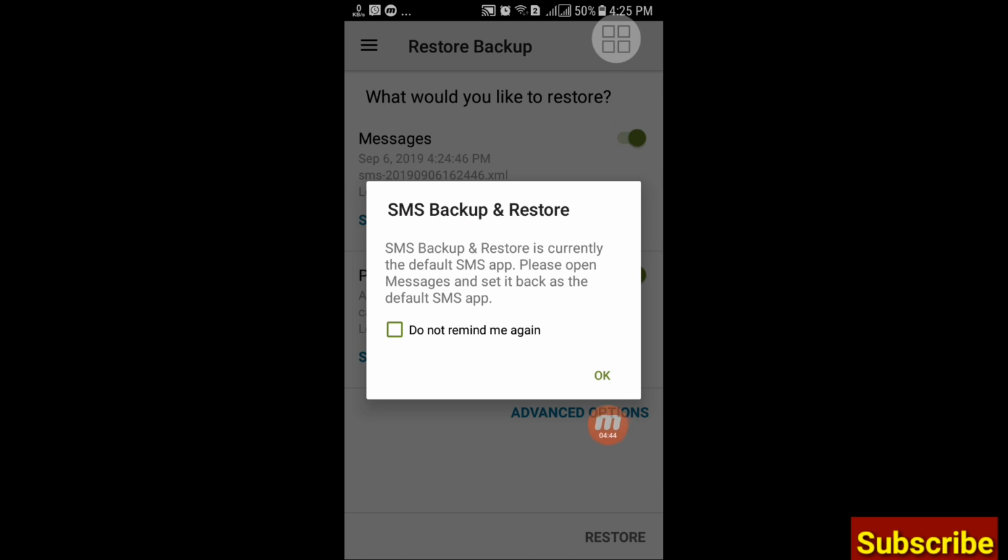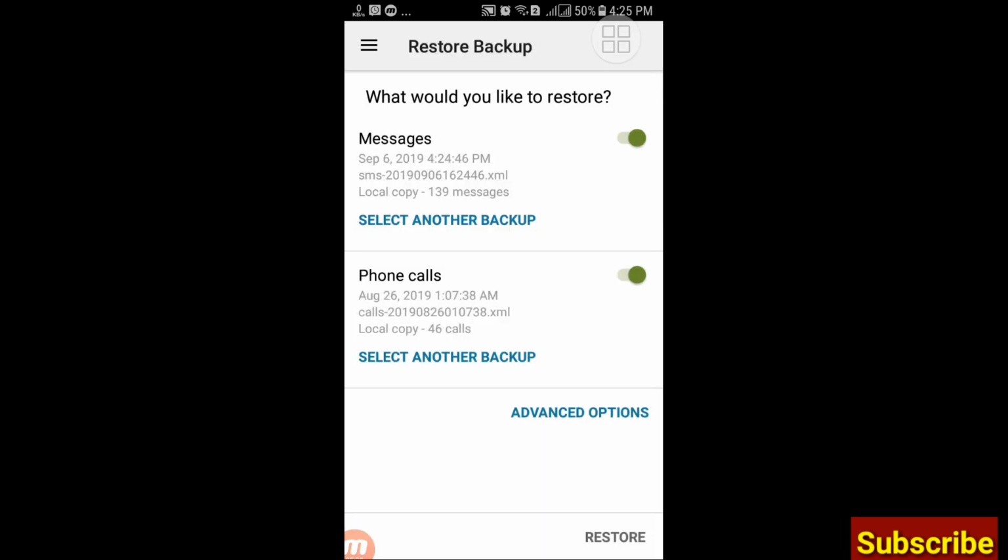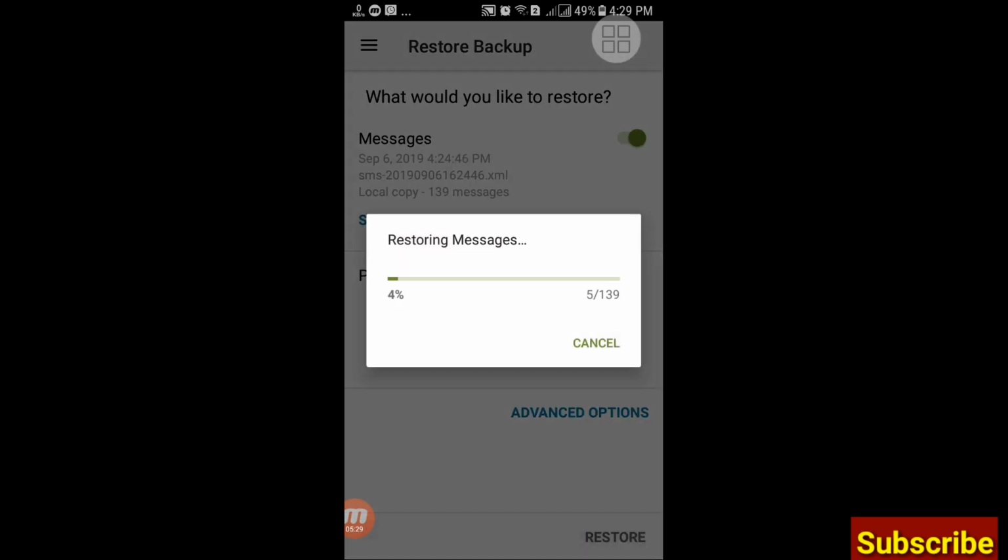Here you can see SMS Backup and Restore is currently not the default SMS app. Please set your messaging app back as the default SMS app. Do not remind me again. Okay. What would you like to restore? Then scroll down. Here you can see the Restore option, so click on it.